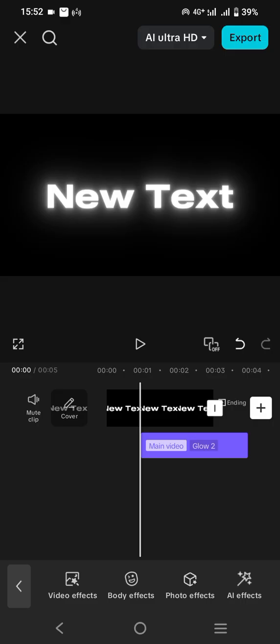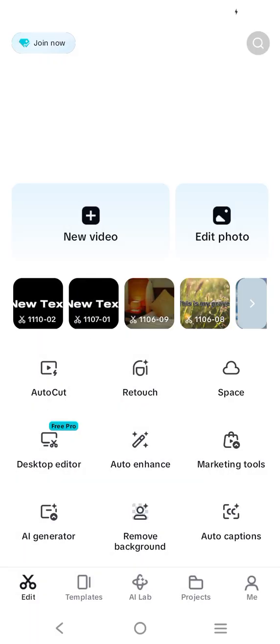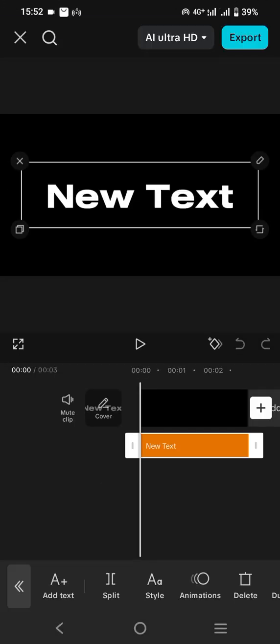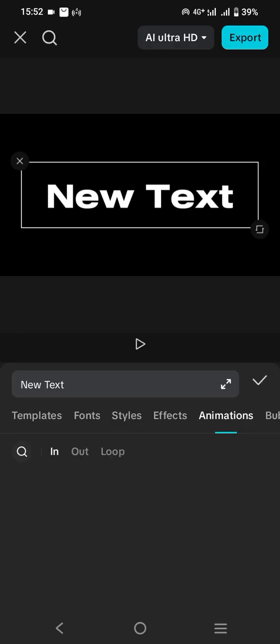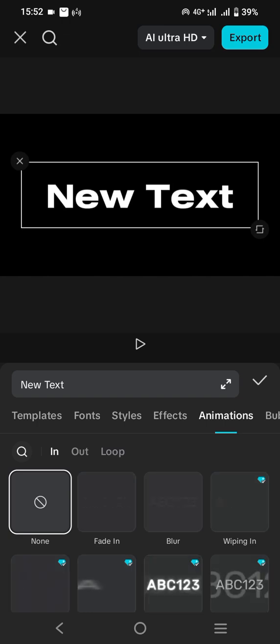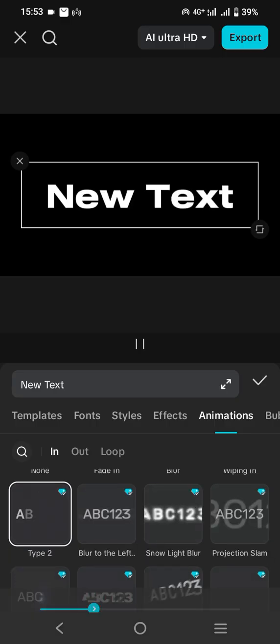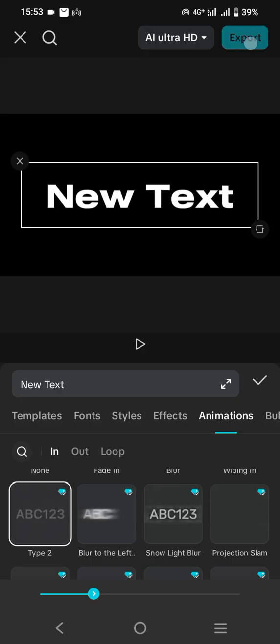And if you would like to add motion to the previous text, you can also go back to the previous project, for example like this. And you can add the motion or the animation for this text. It is very okay. For example, you can choose this one. And after that, you can export it again.